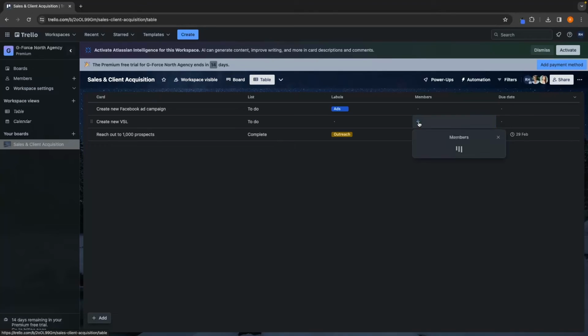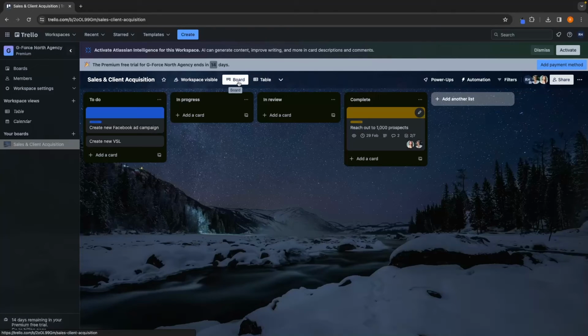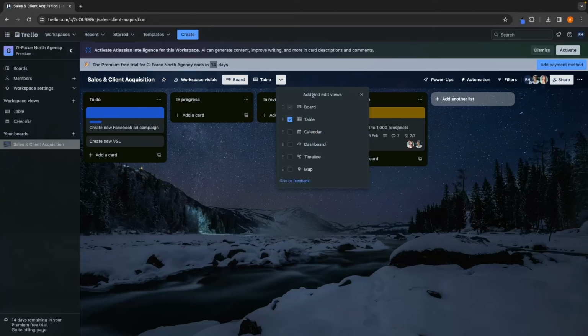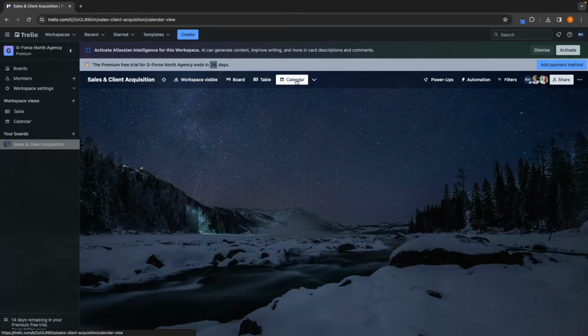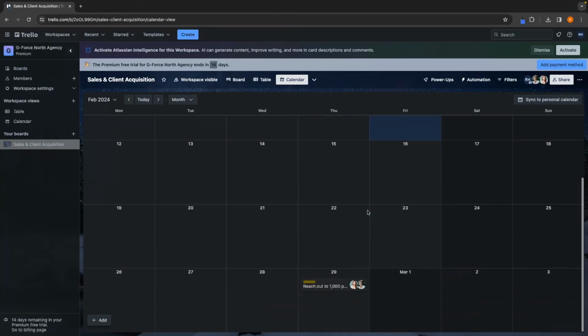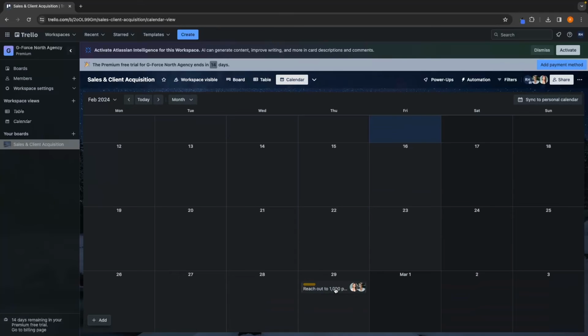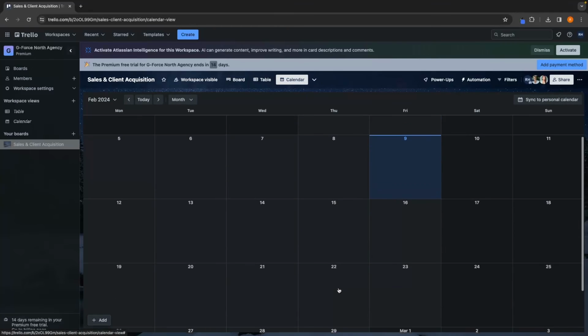We can also add and change team members on this section, and this section is definitely something that you can use, but I personally always stick to the board section within Trello. We can also go up here and add other views. So for example, I can toggle on this calendar, and I can now see this as a calendar view. Right here on the 29th, we have this deadline to reach out to 1,000 people.